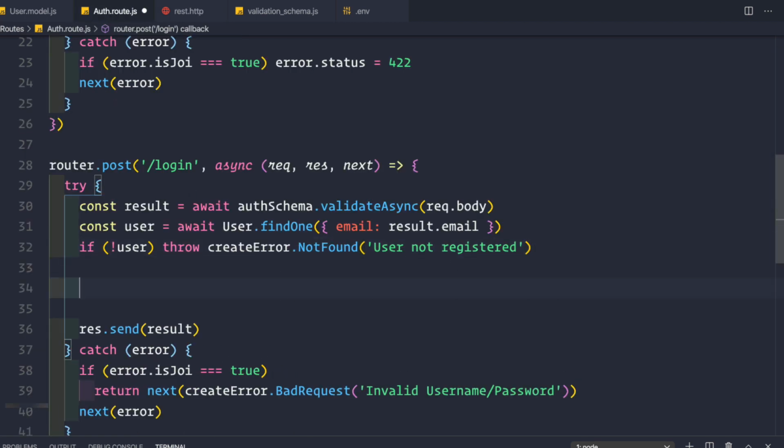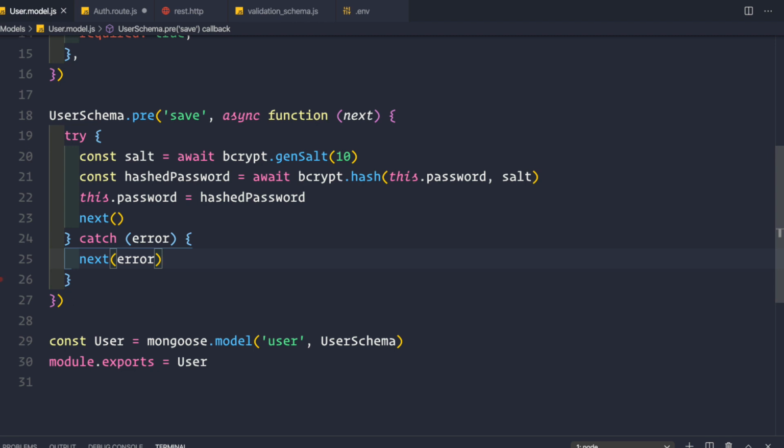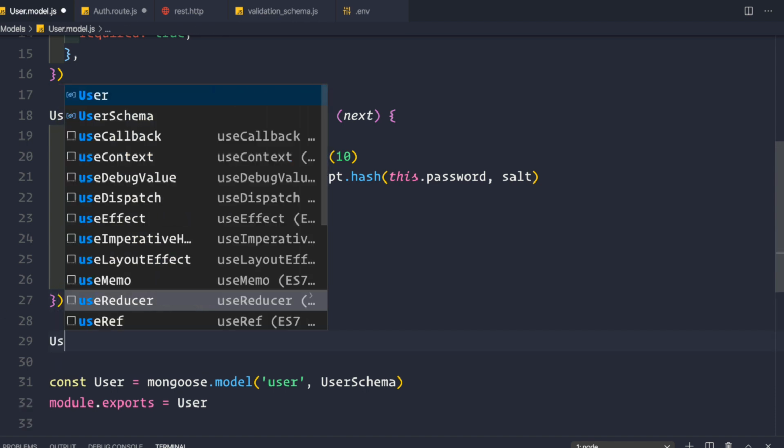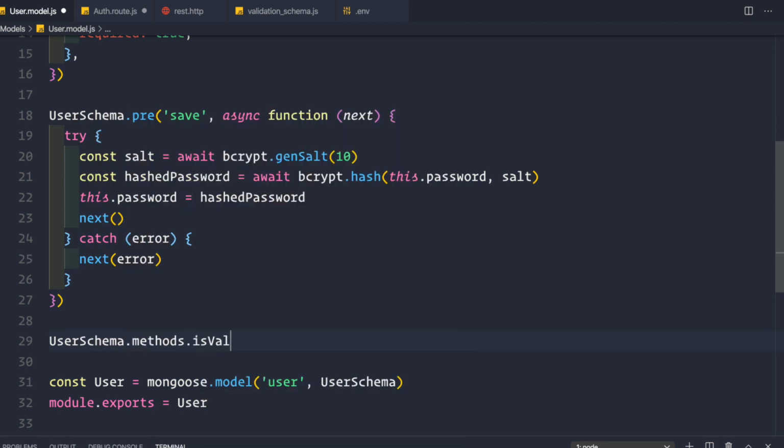Now we want to match the password that is coming inside the request body with the password saved inside the database. To do that, either we can do all the stuff of importing bcrypt inside this authRoute.js file, or we can go inside our user model.js file, and write a method inside this user schema. We can do that very easily. Before creating the model, we say userSchema.methods.isValidPassword. This method name is our own, and you can name it whatever you like.